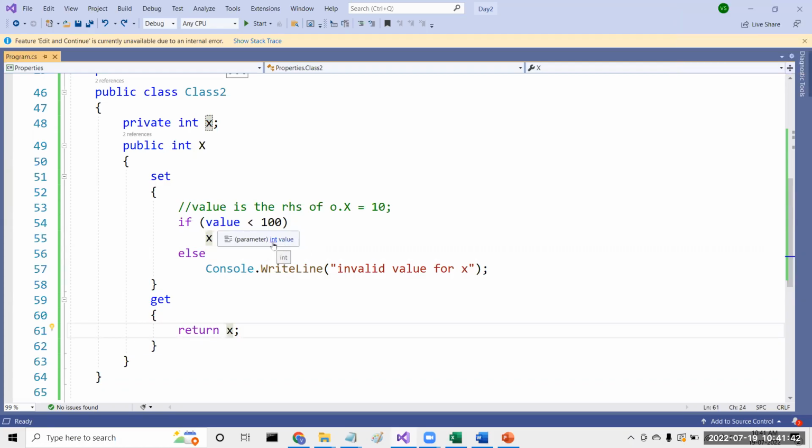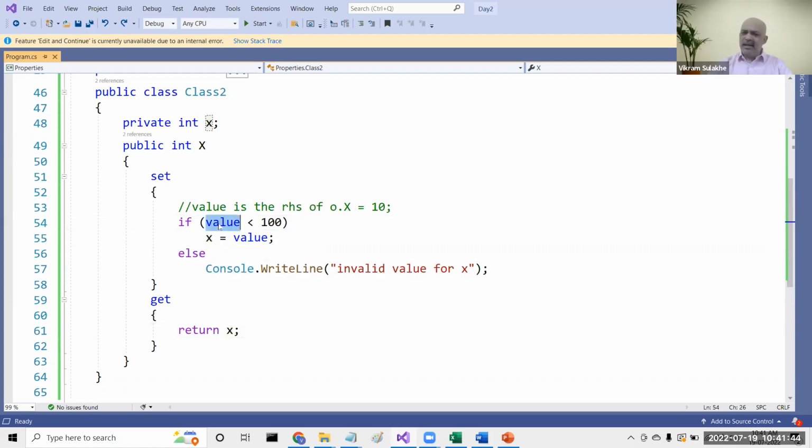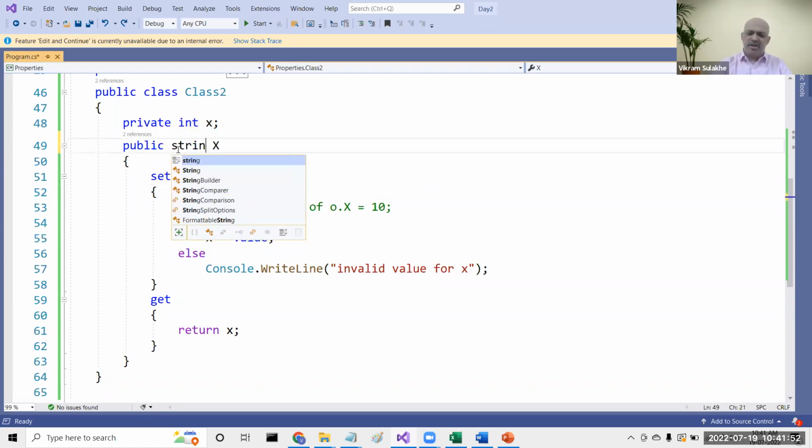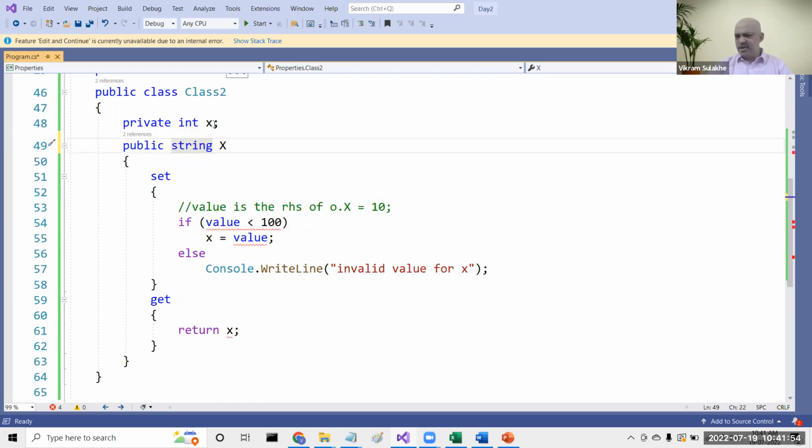Integer value. Now, why did it take it as an integer? It took it as an integer because the property was an integer, right? But what if instead of an integer, the property was a string, for example? What if this was a string? Now, in this case, look at what value is taking it as.